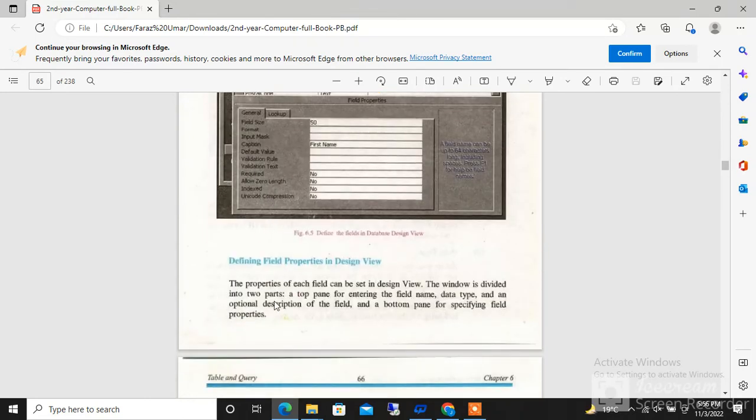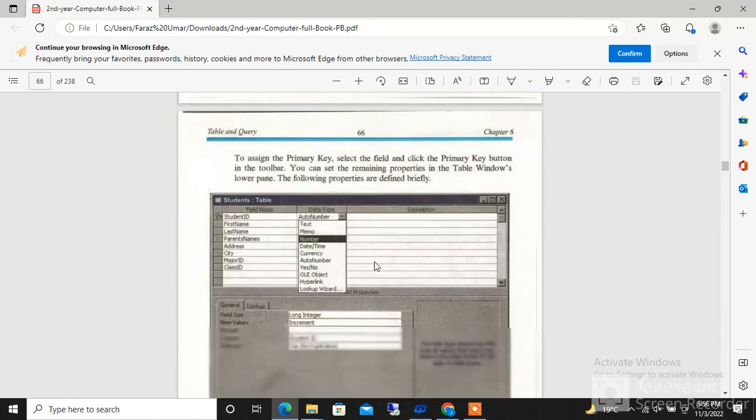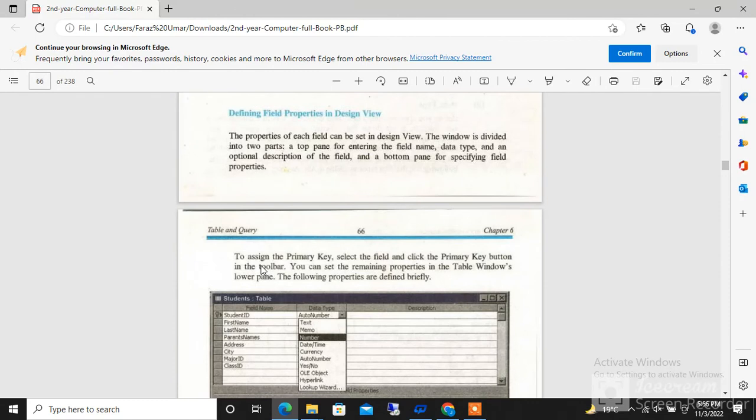Define field properties in design view. The properties of each field can be set in design view. The window is divided into two parts: a top pane for entering the field name, data type and the optional description of a field, and a bottom pane to specify field properties. To assign the primary key, select the field and click on the primary key button in the toolbar. You can set the remaining properties in the table window's lower pane. The following properties are defined briefly.